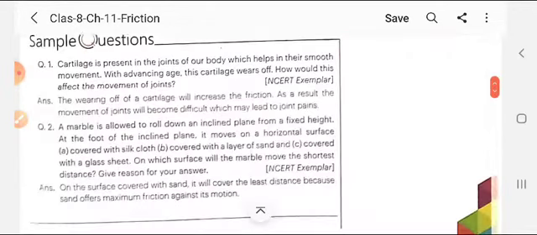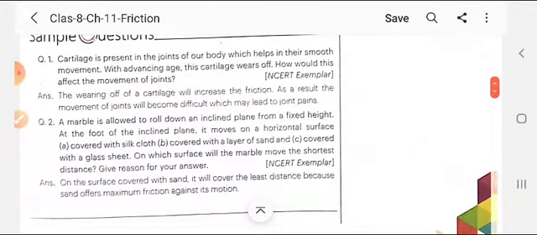Now dear student, a few questions arise here. Cartilage is present in the joints of our body, which helps in their smooth movement. With advancing age, the cartilage wears off due to regular rubbing between the bones. How would this affect the movement of the joint?